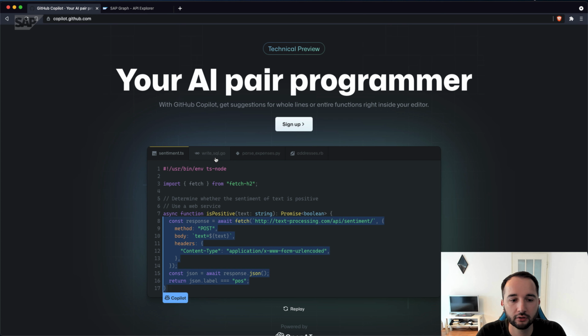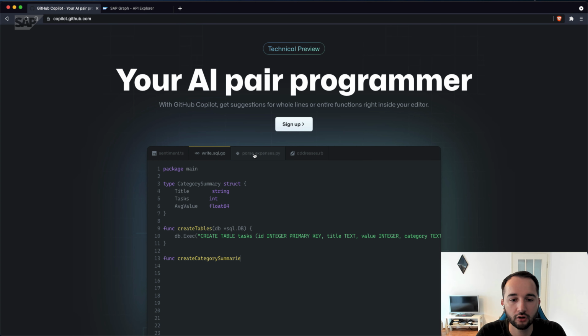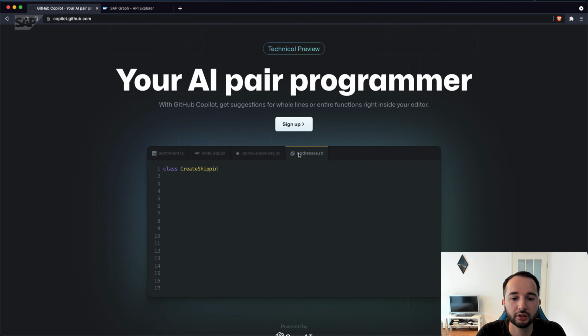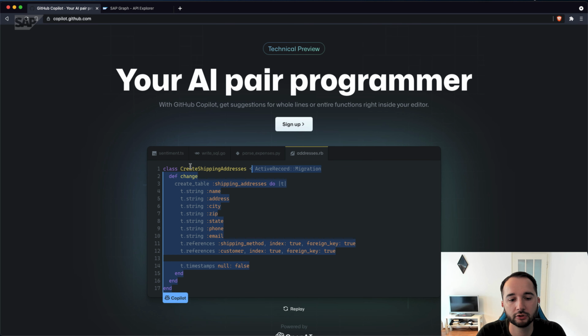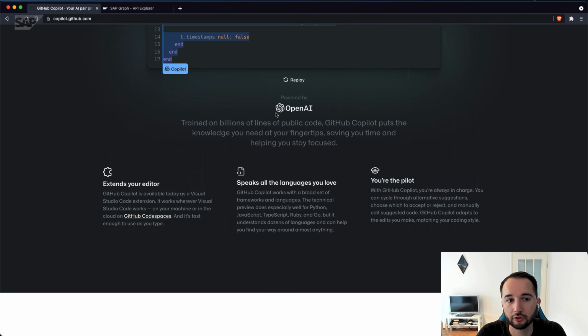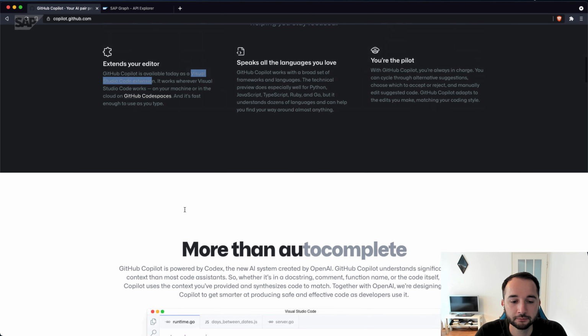Obviously, this example includes TypeScript, but you could also use Go, Python, Ruby, and a bunch of other programming languages. If you scroll further down, you see this is powered by OpenAI for the machine learning part. It extends your editor, whereas currently there's an extension for VS Code, and it also supports GitHub Codespaces. I guess we'll see what else will be supported in the future.